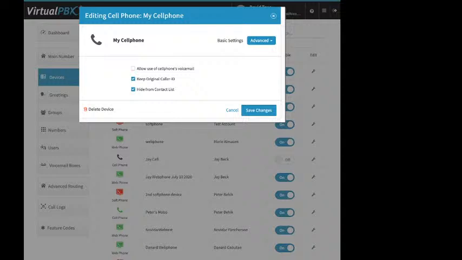In that case, you want to put a check mark in this top option here, allow use of cell phone's voicemail, and click on Save Changes. So now you don't have to press 1 to accept the call, right? You pick up, the call connects. So for your automated answering services, that's perfect, right? Because they'll just pick up, and then that answering service will take over the call.